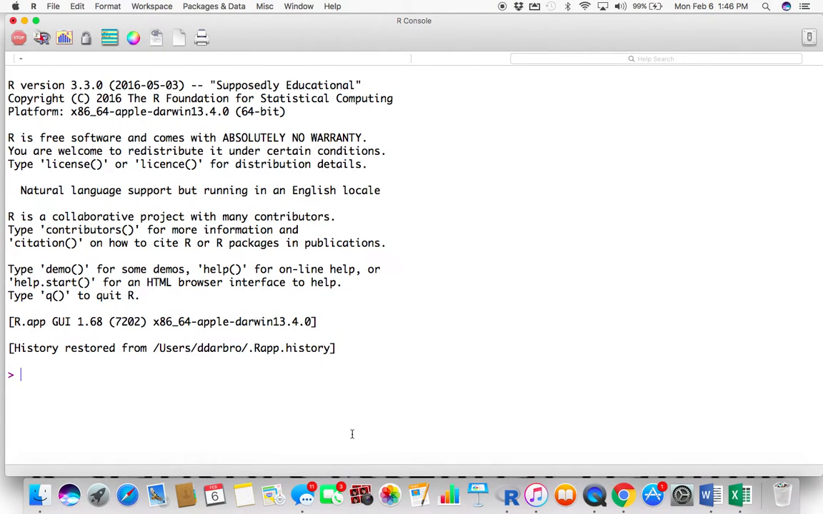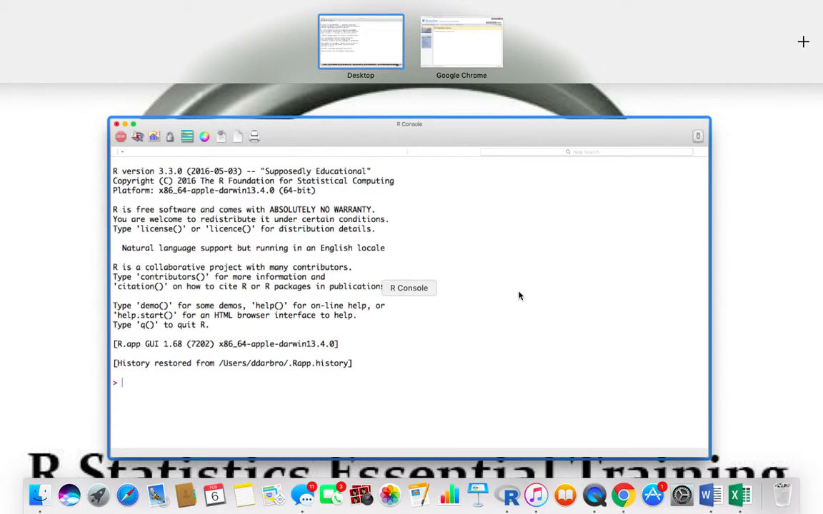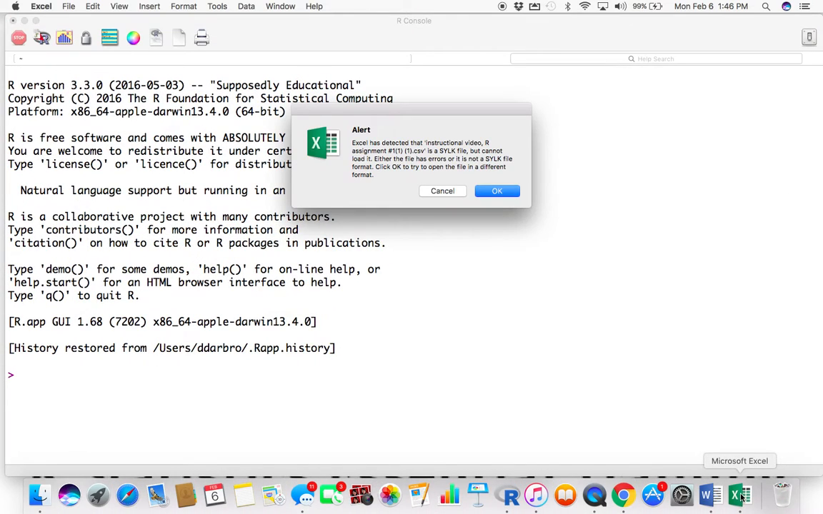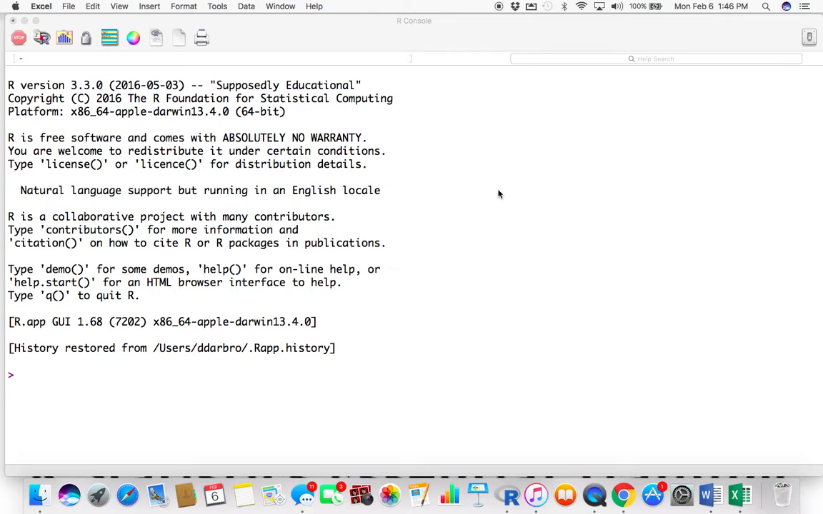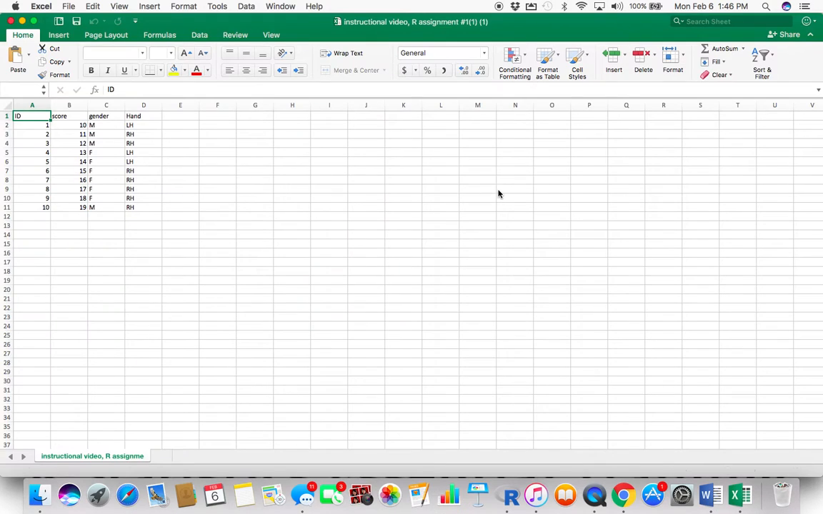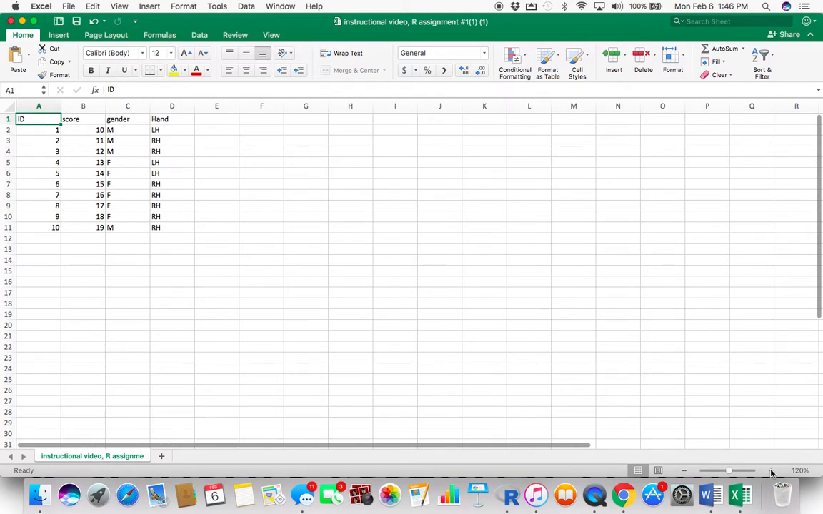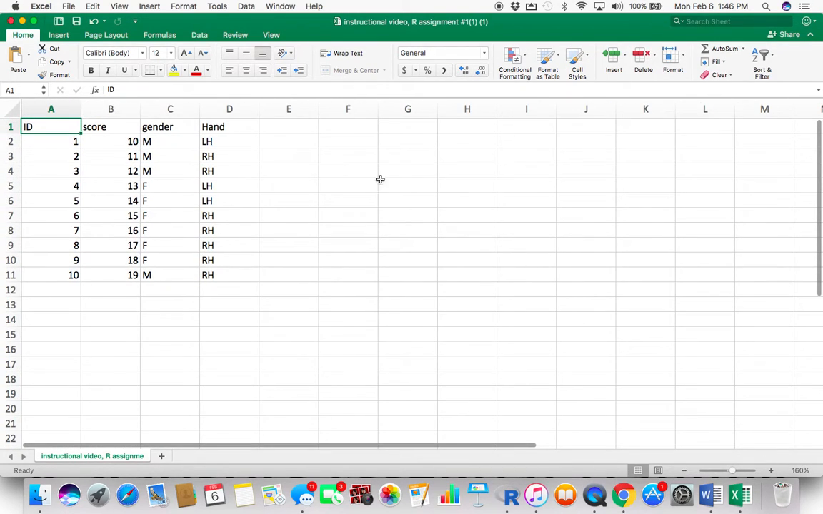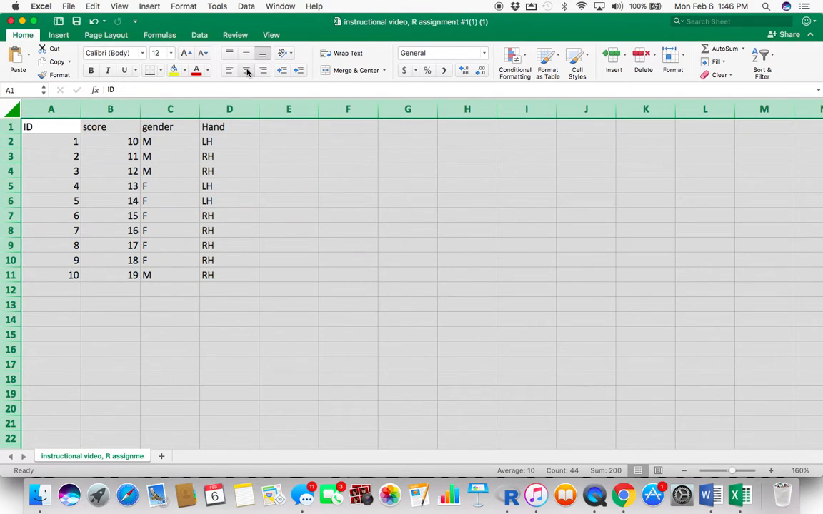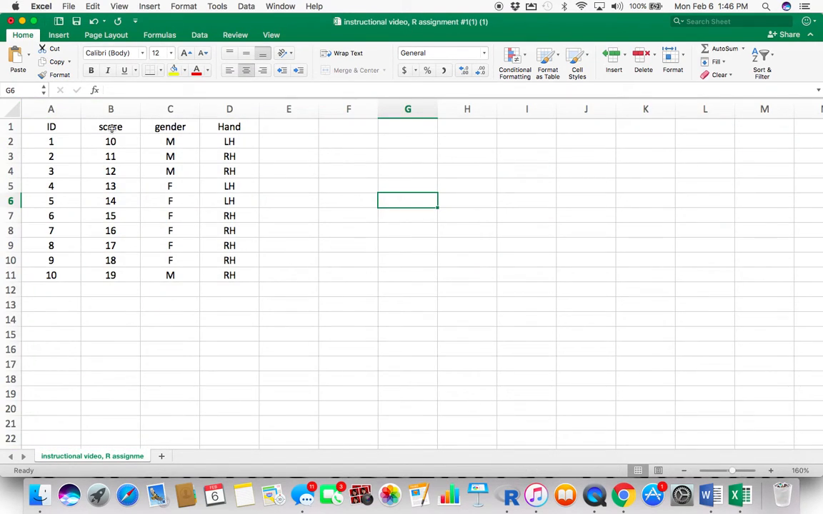and you'll see that in the instructional video data set, okay, there it goes, that I kept it very simple. Let's make this larger where you can see it. So there's really only 4 variables, well, technically only 3, because the first one's your ID. This is a score of some sort. This is gender, male or female, and this is handedness, which is left hand or right hand.